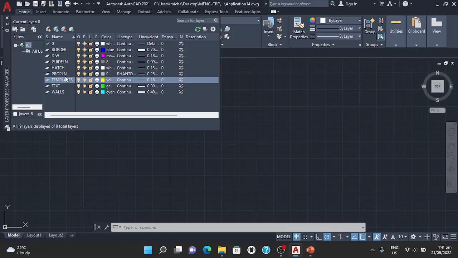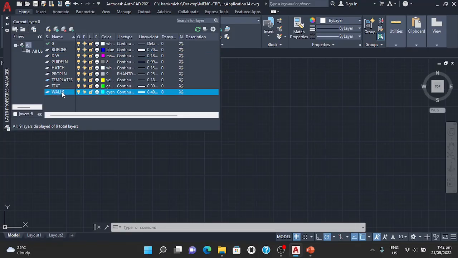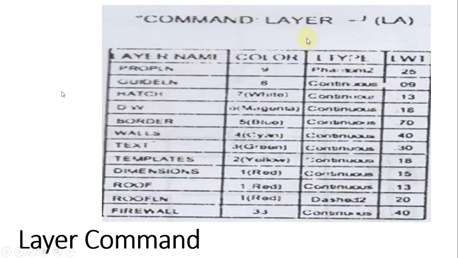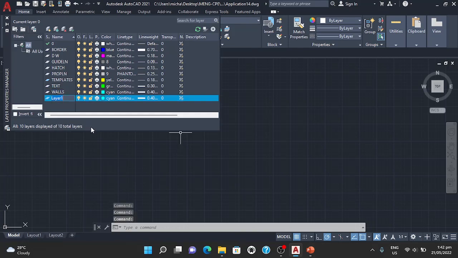Accidentally, the layers at this point are sorted in alphabetical order. So as you can see, we have here the prop LN, the guideline, the hatch, the DW, the border, the walls, the text, and the templates.